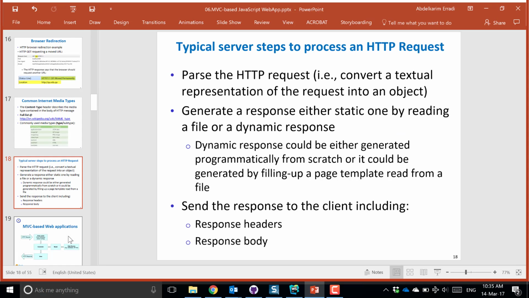Okay, now, the typical way the servers process requests. Basically, they receive a request as text. They will try to parse it or convert it to an object. They try to extract from it the input parameters and so on. Luckily, you don't need to do all of this.